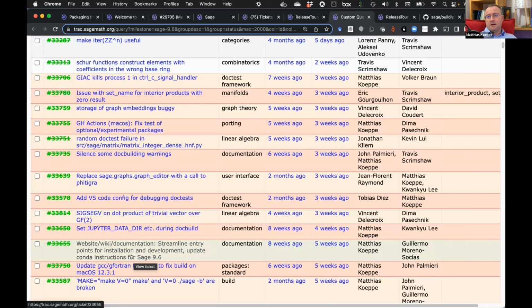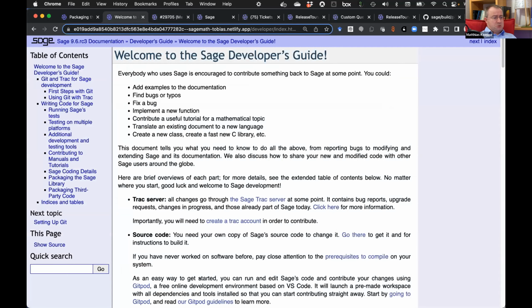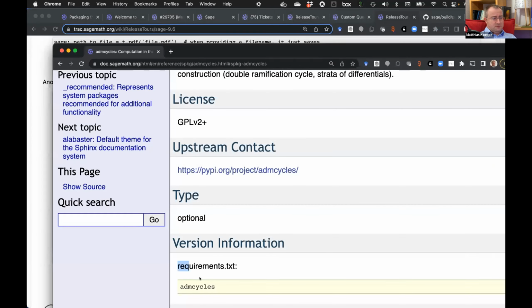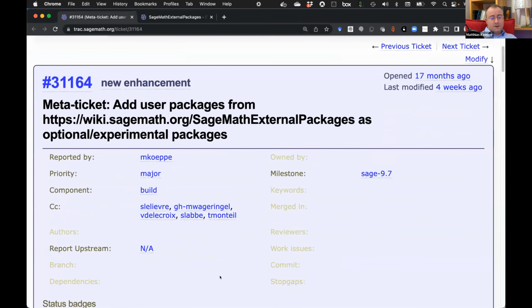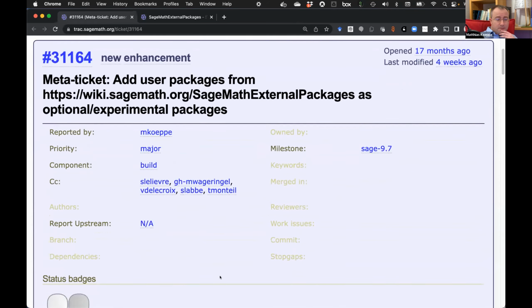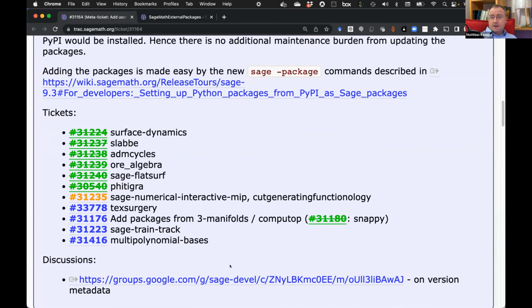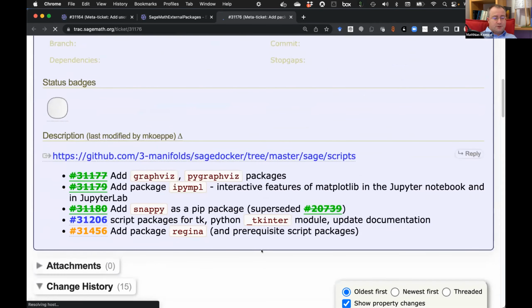It gives immediate visibility to the package, and we have a meta ticket somewhere here. Yeah, here. That's ticket 31164 that hopes to collect tickets that will add more packages to our catalog. So we have for example, here's a package. There's a nice value added distribution for low dimensional topology that brings a number of additional packages.